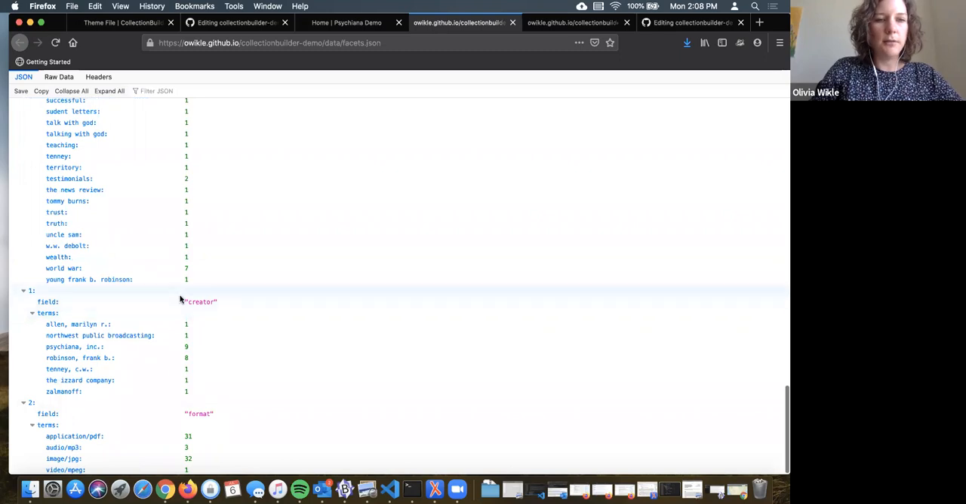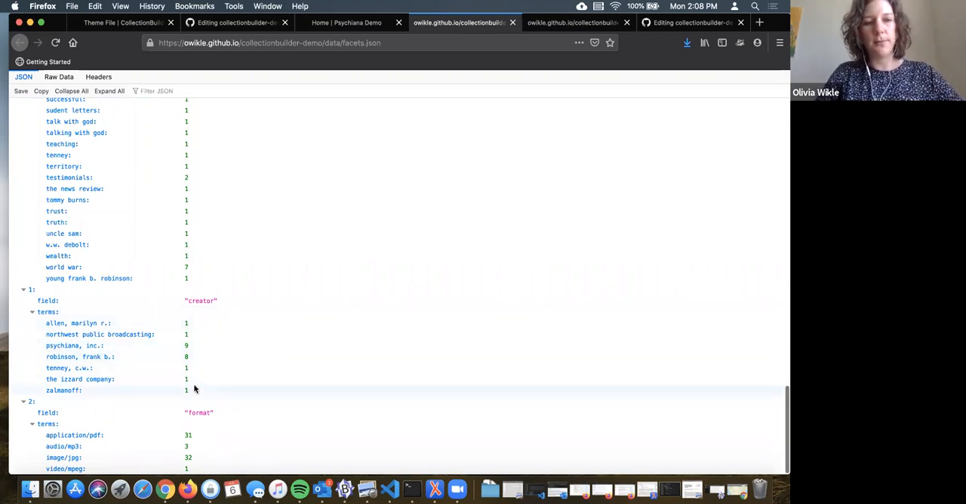And if I scroll down even more, I get to the next field, which is creator. I can see these two creators appear quite a bit in this little subsection, while the others don't appear quite as much. Format is useful as well to see how many PDFs, how many JPEGs, and so on I have in the collection.